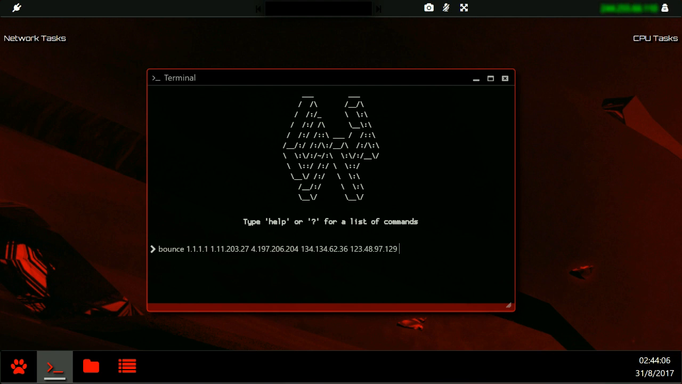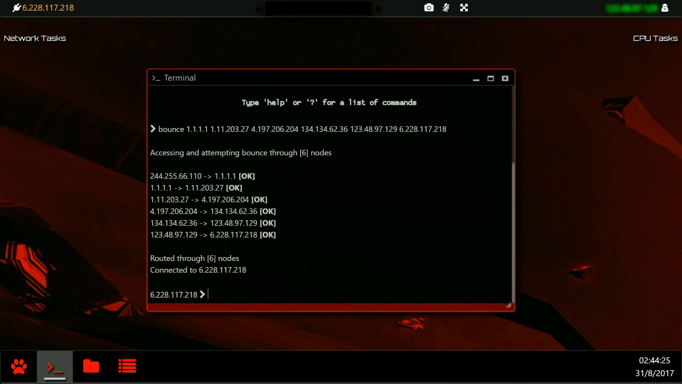So let's go ahead and connect to this IP address here, 6.228.117.218, using this bounce. As you can see here, we're accessing and attempting to bounce through 6 nodes. After running the command, it shows our IP address connecting to here, and then that IP address connects to here, etc. You might also notice the last IP address we use, the one we're currently masking ourselves as, also shows up in the top right here.